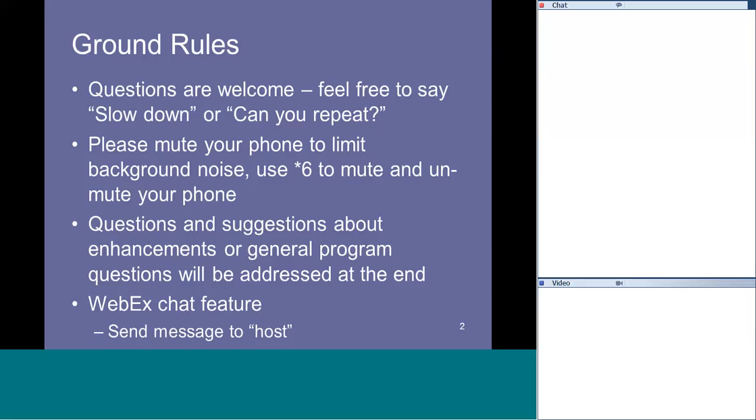But before we get started, let's go over some ground rules. We have a number of people on the phone today, and because of that, each of us must try to eliminate unnecessary background noise so the group can hear the presentation. If you are not talking, please put your phone on mute. If you do not have a mute button on your phone, you can use *6 to mute and unmute your phone.